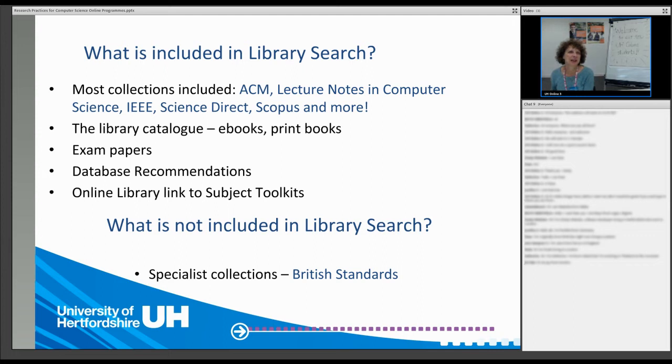So I mentioned that Library Search contains a lot of our collections. So we subscribe on your behalf to ACM, which is the Association of Computing Machinery. We subscribe to Lecture Notes in Computer Science. We subscribe to IEEE, Science Direct, Scopus. So you don't need to go to the separate collections. You can just do your one search.